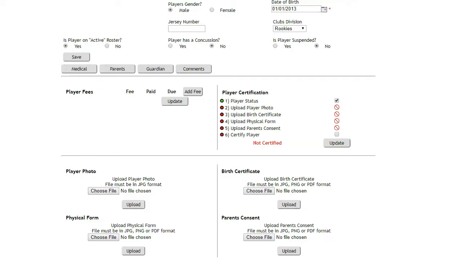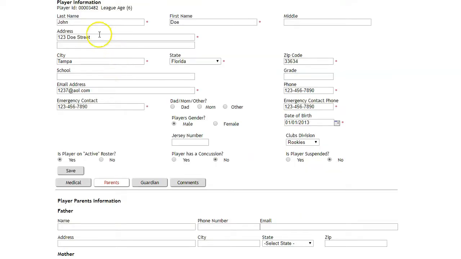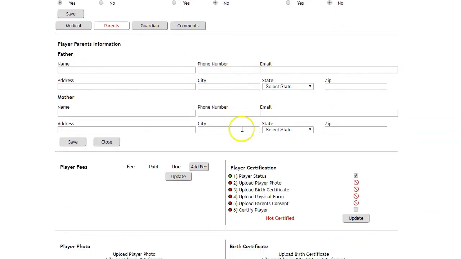Depending on the configuration of your system as determined by your association, there are multiple fields you can also enter, such as is player active on the roster, concussions, suspended, jersey number, etc. In addition, there are little sections that allow you to put further detail in under the medical, parents, guardian, or comments. An example would be the parents. If you click on that, this allows you to put in information about the parents. You would just fill that in and press the Save button.